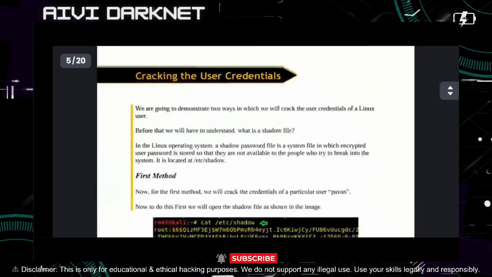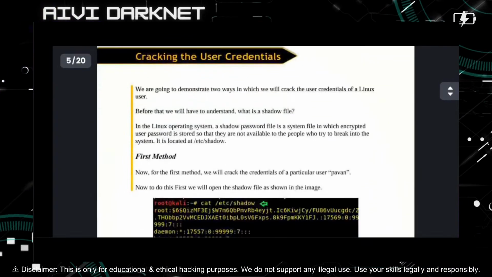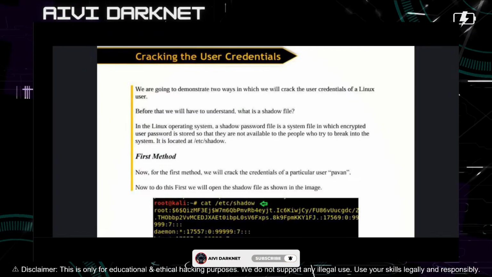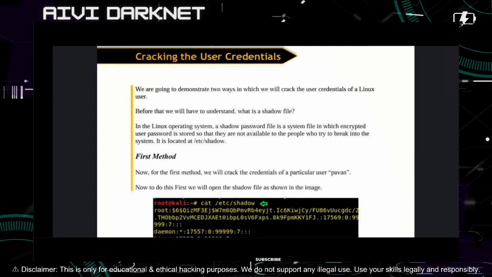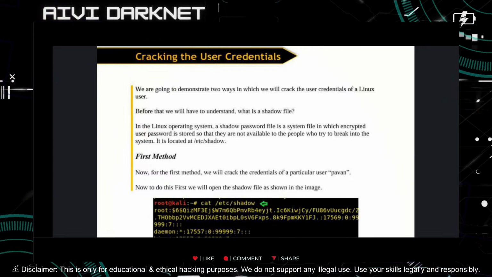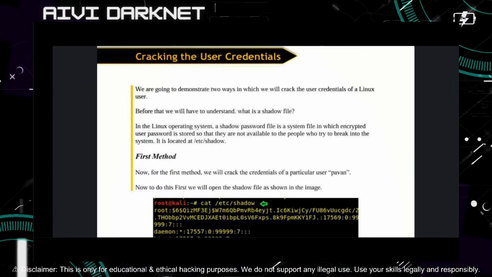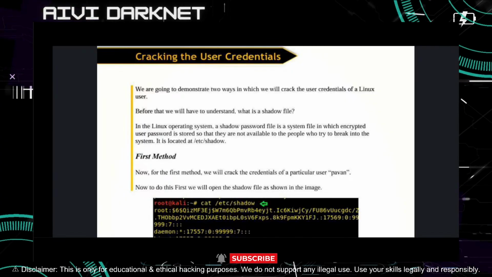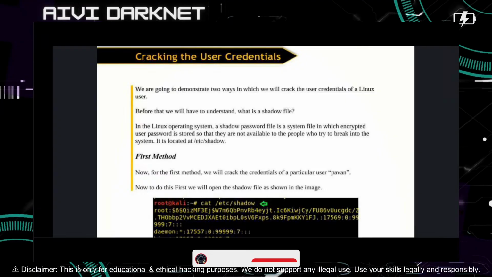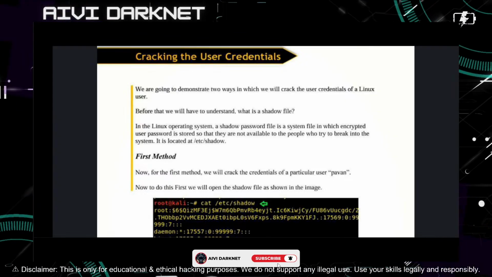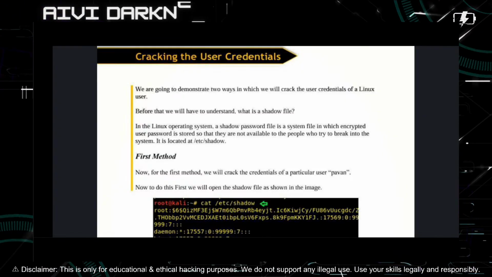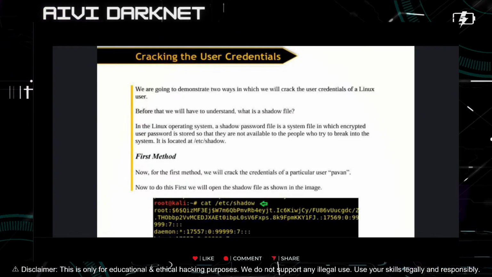Cracking the user credentials, we are going to demonstrate two ways in which we will crack the user credentials of a Linux user. Before that, we will have to understand what a shadow file is. In the Linux operating system, a shadow password file is a system file in which encrypted user passwords are stored so that they are not available to people who try to break into the system. It is located at /etc/shadow.